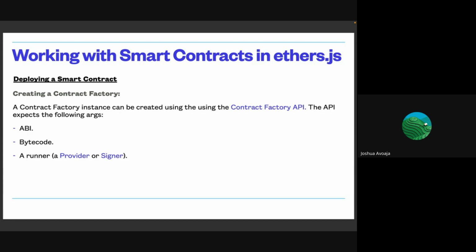Then you need a runner. From the previous session we had, and from the recap we looked at earlier today, we mentioned a provider and a signer. Is there anybody on the call that doesn't know what a provider or a signer is? Let me go over it again this last time. I wasn't in the last class, I don't know.